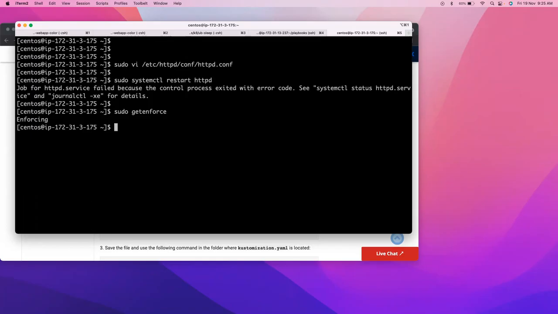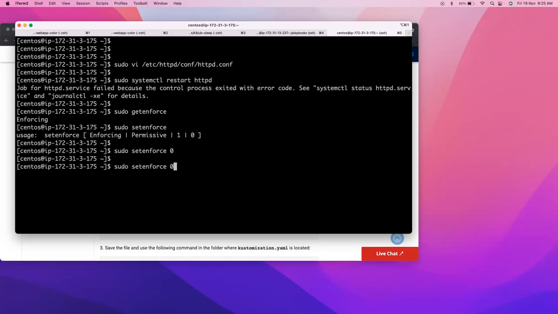So how to set permissive mode? There is a command like getenforce, setenforce. 1 means enforcing, 0 means permissive. Are you getting the point? Now what I'll do is set the SELinux mode to permissive. Is it permissive now? Earlier when we started, it was enforcing. Now I set it to permissive.